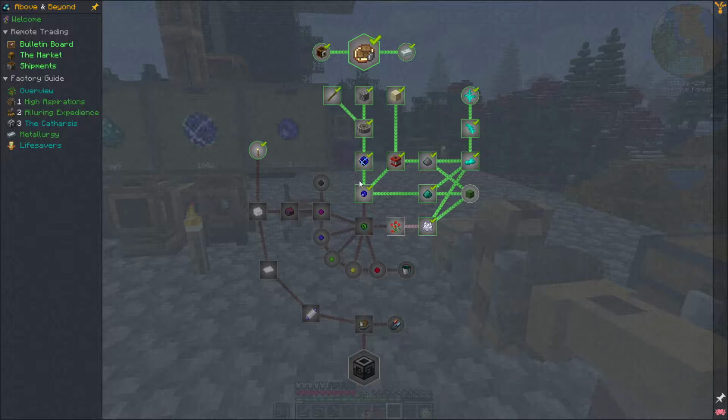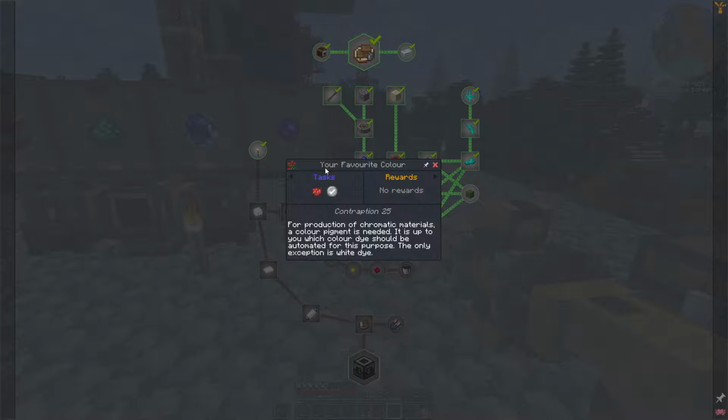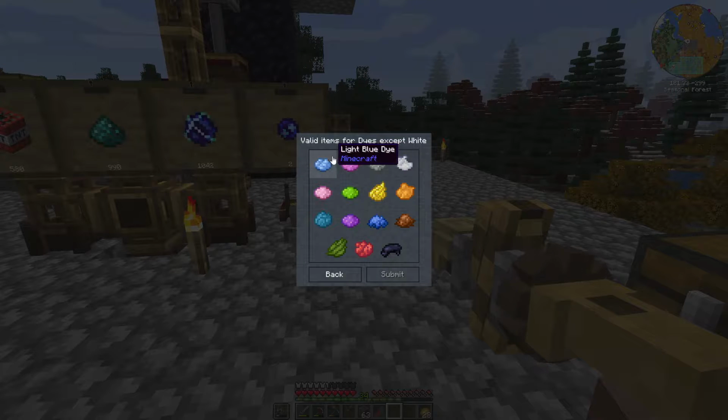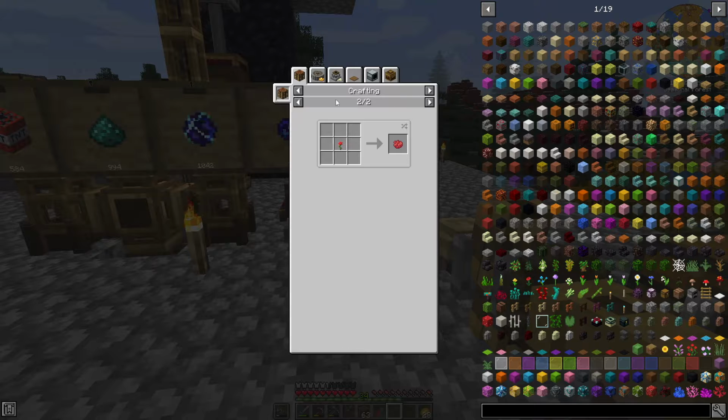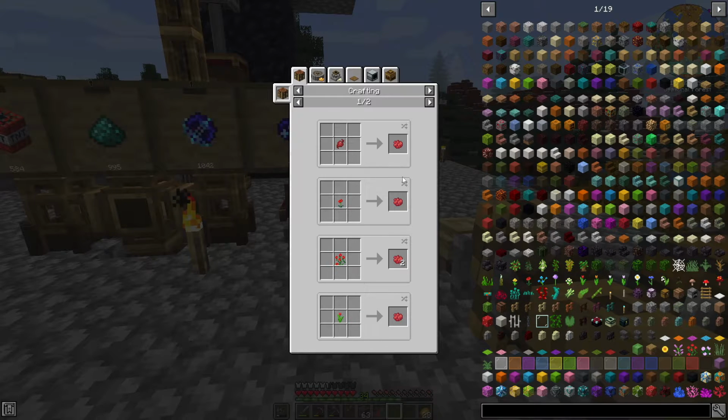So, in the next episode, we'll work on this. Actually, we're going to be working on creating a contraption to create our dye. And we are going to go with red. And we're going to use rose bushes. I think that's going to be the best. I do have a rose bush or two. I can't remember how many. But that will be super simple.